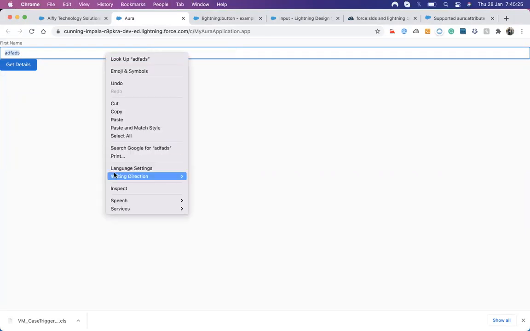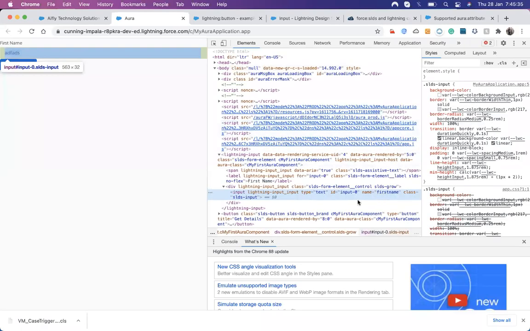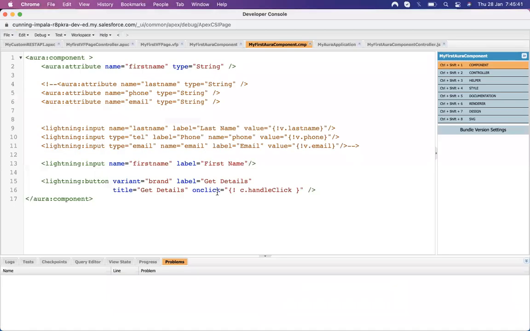We can get the value using the pure JavaScript method, but we have to write a long piece of code to inspect and get the name attribute of that field, and on the basis of JavaScript we have to capture that value. But since Aura component has the flexibility that we can just bind an attribute with this input.